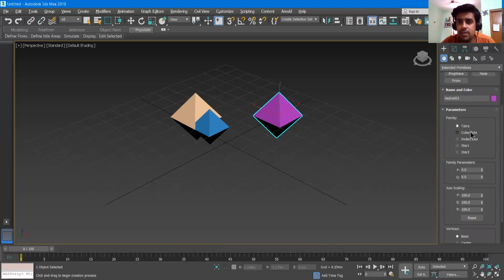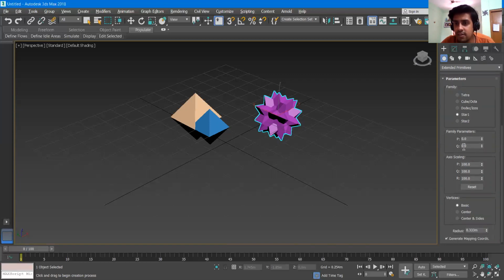What kind of family we want. If I click cube, it will be a cube family. If I click dodec, then it will be from dodec. If I click star, it will be star family, star 2, star 1. Now it is having a bunch of family parameters, the P and Q values. P are the inside parameters and the Q are the outside parameters. If I increase P, you can see how its geometry changes.